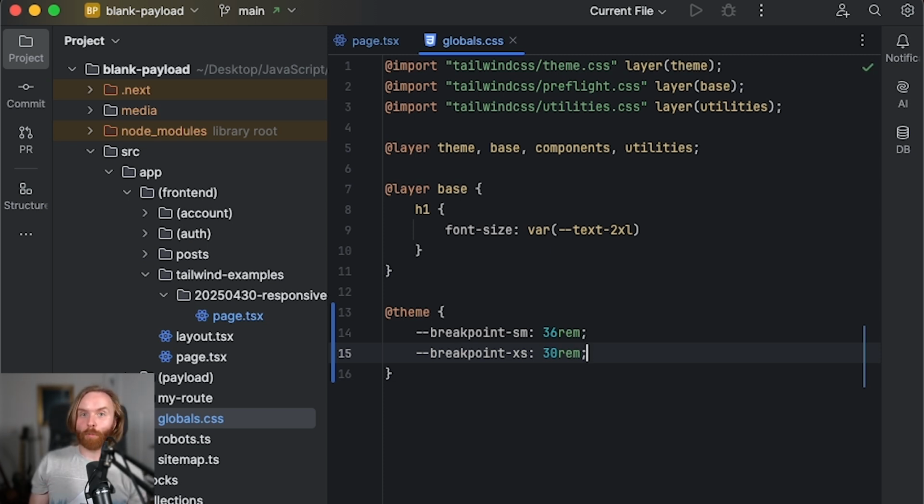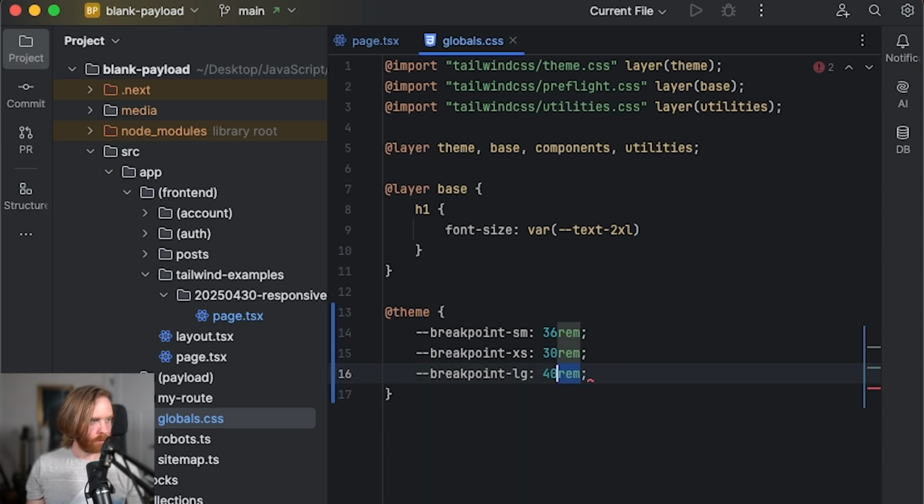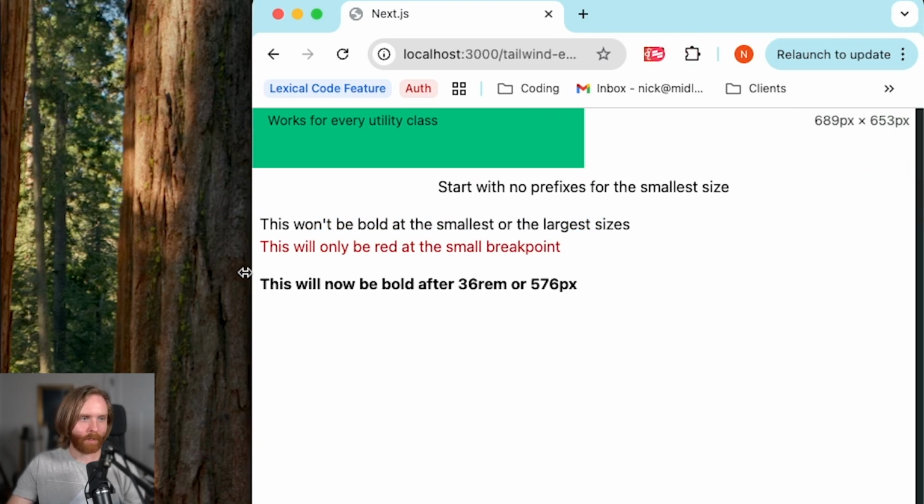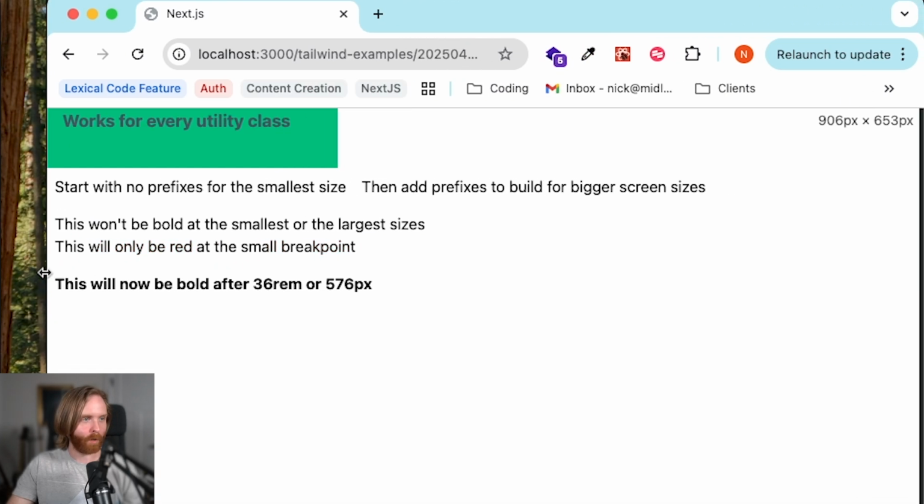If you want to remove breakpoints, you can do that as well. If you want to remove just one breakpoint, you can set, for example, our breakpoint large to initial. So with this, our large breakpoint no longer exists. That means anything with the large breakpoint in it will no longer work correctly. For example, this won't be bold at the smallest or largest sizes will no longer be bold at all, because it doesn't have the large breakpoint to confine it.